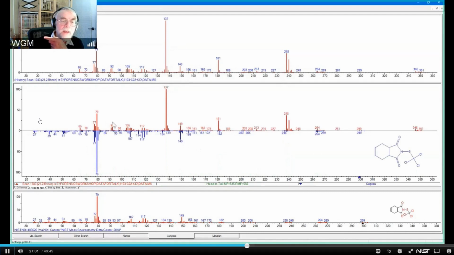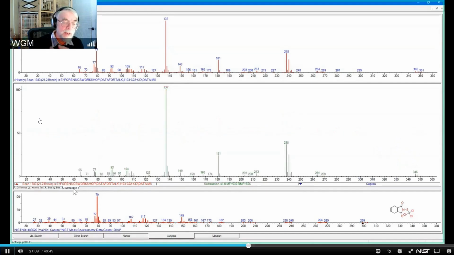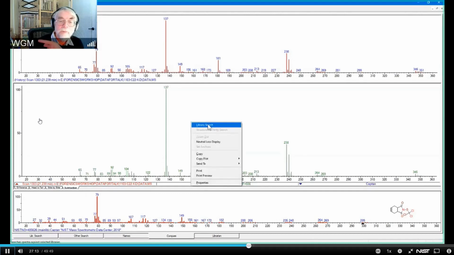And so now here's the head to tail. This is captan and the single scan. And again, just by clicking on this button, I get the subtraction. And I can search that.